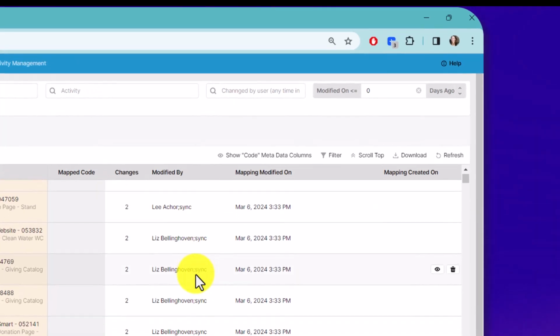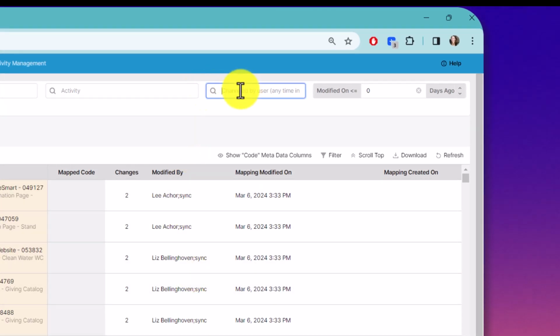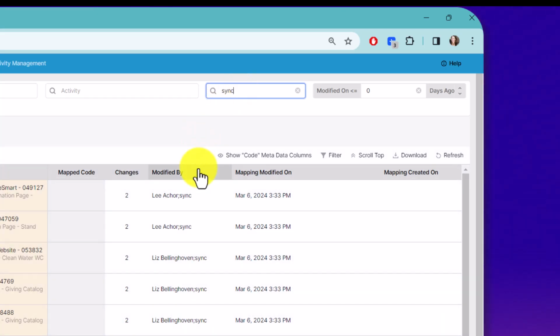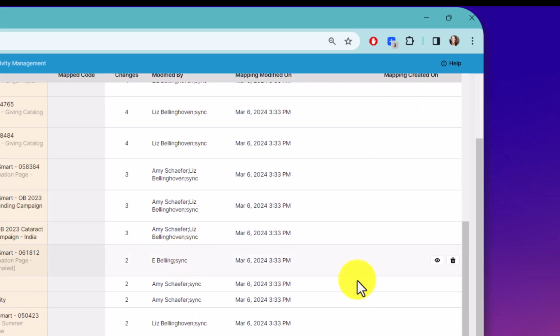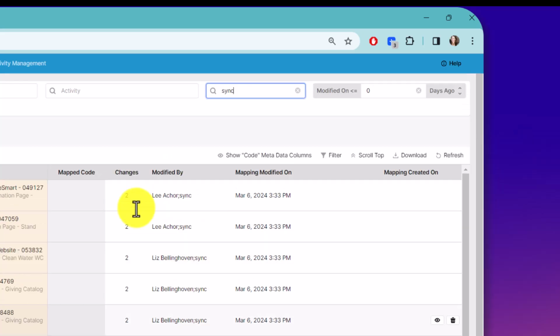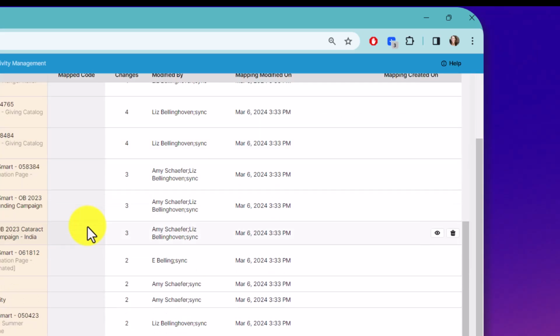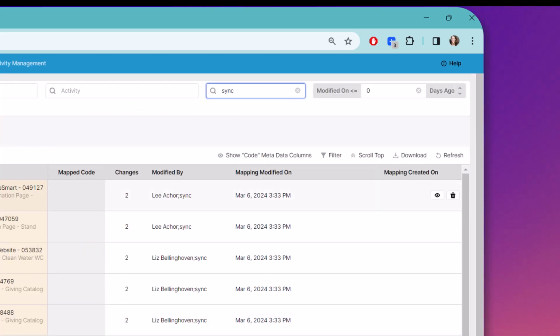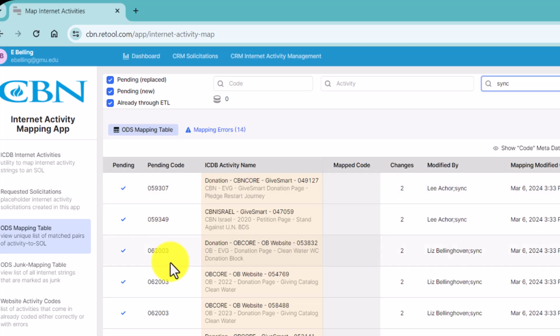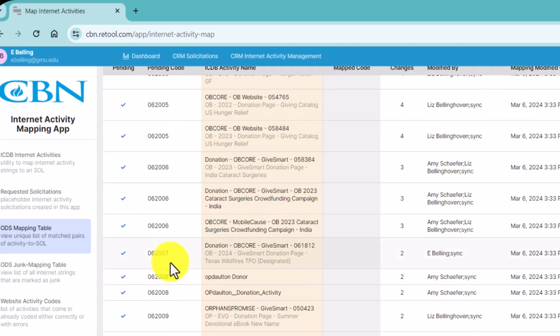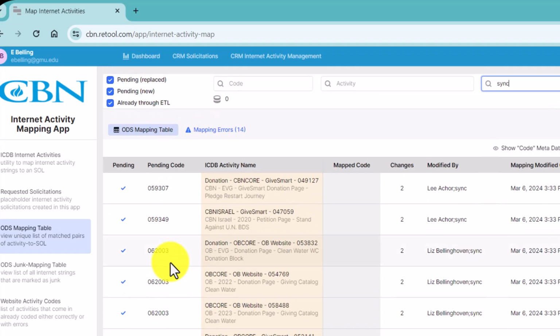Now notice here everything that has the word sync in it is what just got updated. So I'm going to filter it by the word sync, and you can see that all of these codes just got synced. Now their pending code is now the CRM code. It's no longer the NW code that was there.